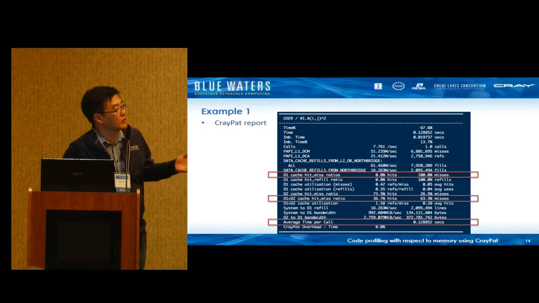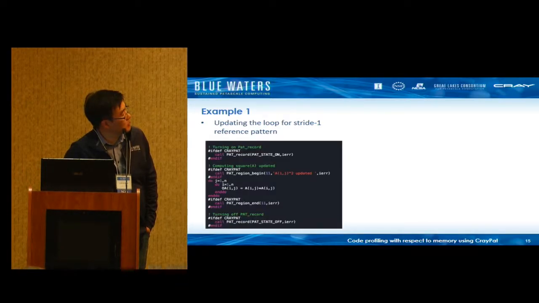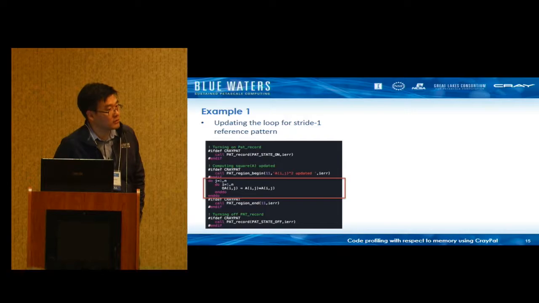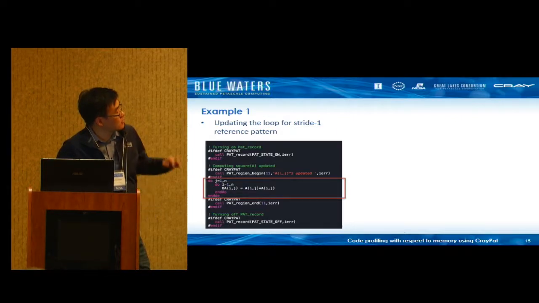Without this data, we don't know whether this is optimized or not. But after running CrayPat, we know something is going wrong, because my D1 cache hit ratio is 0 and D1 plus D2 cache hit ratio is just 36%. If you look back at our source code, we can realize that this is not a stride-1 reference pattern, because Fortran is a column-based array, so you have to have the first index in the inner loop. So I just swapped I and J, and then I ran it again.